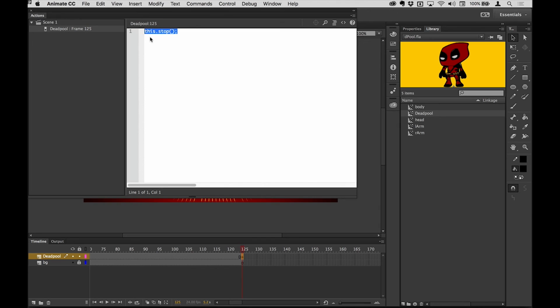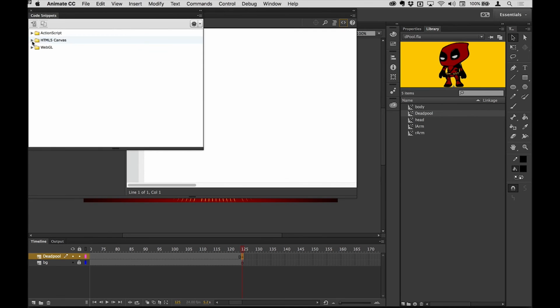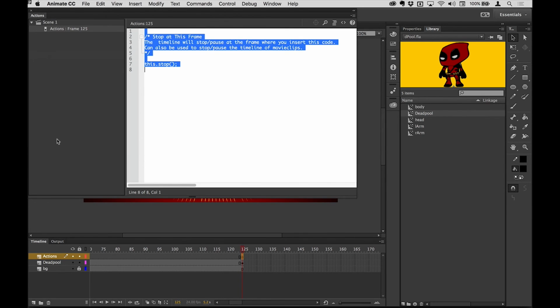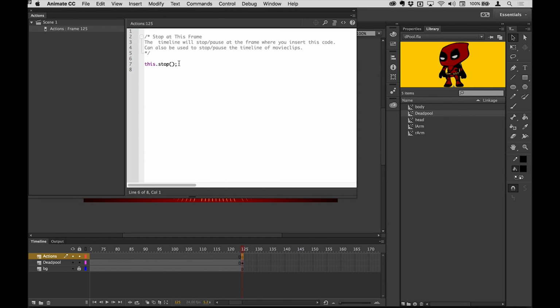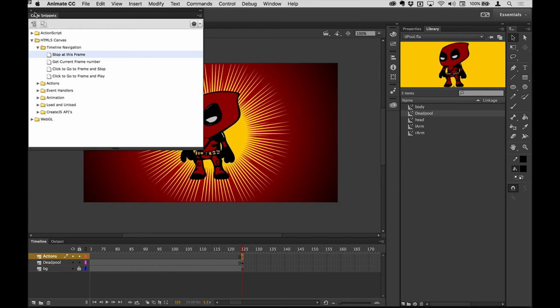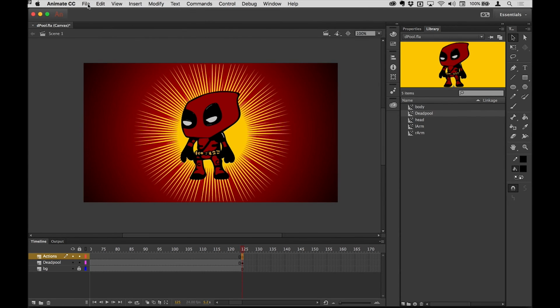But I'll just get rid of that and show you how easy it is to add from the code snippets. Just go to the brackets there and go HTML5 Canvas, Timeline Navigation, and then just double-click Stop at this Frame. Now it adds an actions layer for you, which is best practice to have. And you can see there is that, and this is a comment at the top telling you what it's doing. Now I've done that, I can close the Actions panel and the Code Snippets panel, and republish this document.